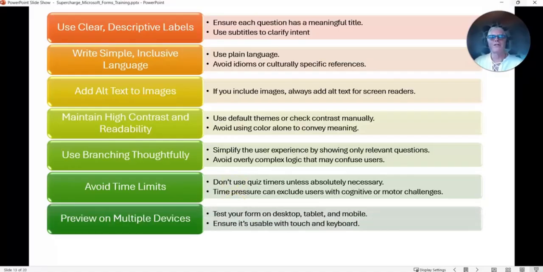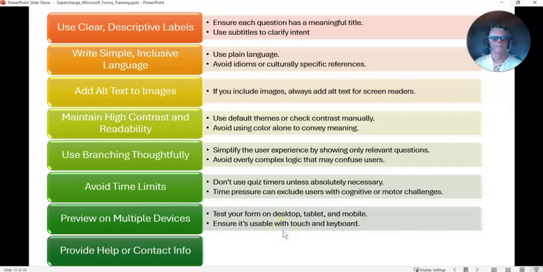Preview on multiple devices. Yep, you want it good, fast, or cheap. Well, take a little extra time to make it good by testing your form on the desktop, tablet, mobile, whatever devices your people might be using. Make sure that it displays well. As I mentioned, Microsoft Forms does a great job of this, but don't expect it to be perfect, so better to test. And check if people are using touch versus keyboard. Keyboard shortcuts are really useful. They are built into forms, but good to test them as well.